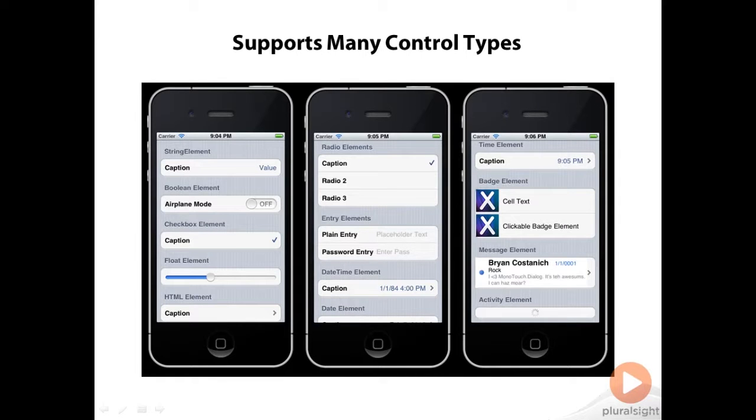Now, MonoTouch.Dialog supports a large number of controls. If you look here at this screenshot, you can see these are just some of the controls that are built right into the framework. You can see there's things like your basic string control. We've got a Boolean, which shows up as that on-off switch. A checkbox element. You've got that slider, radio buttons, some entry. You can put in regular text or password text, date and time, and if you click that, you would see a date time picker. And you can have badges, so you can have images in there that you could click, and even an email-like message element.